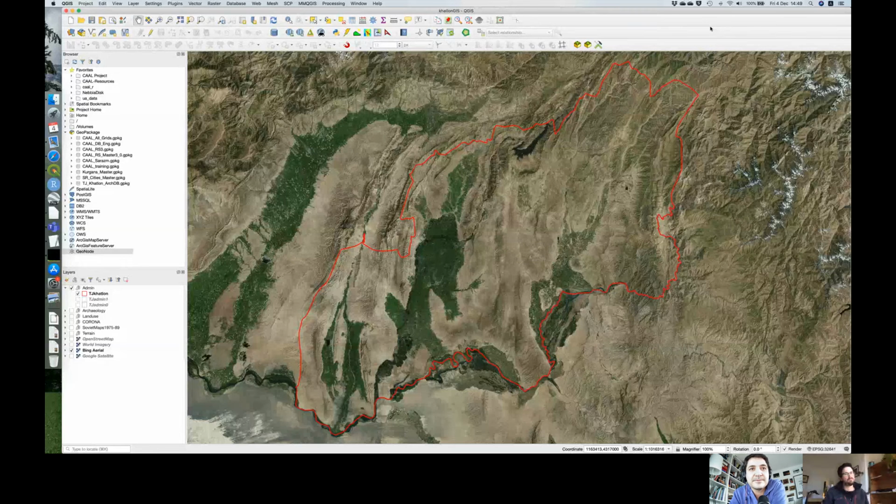So slowly we'll aim to cover most regions, if not all regions in Central Asia within the time of CAAL, but we piloted it with the region of Khatlon in South Tajikistan.